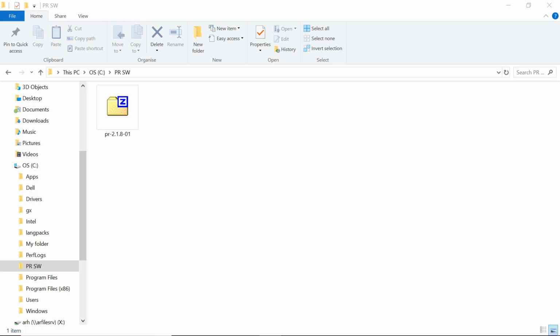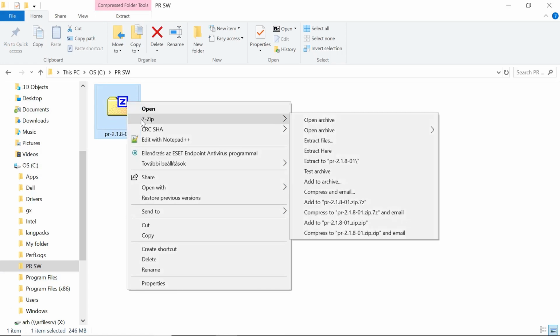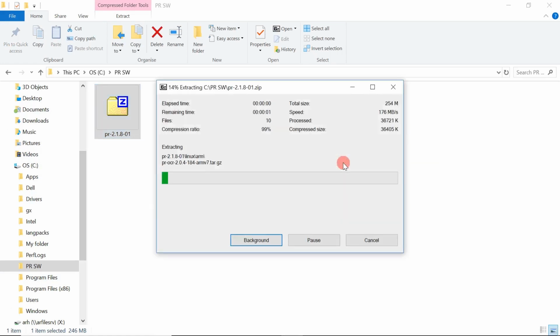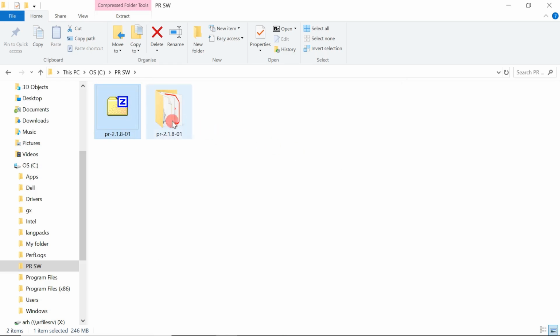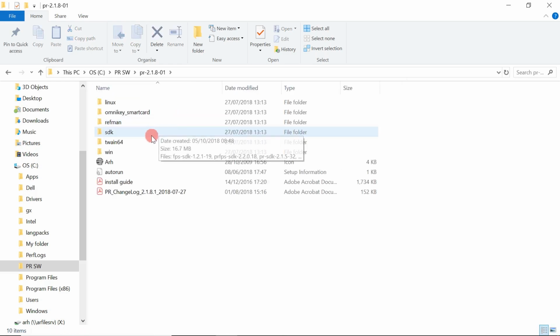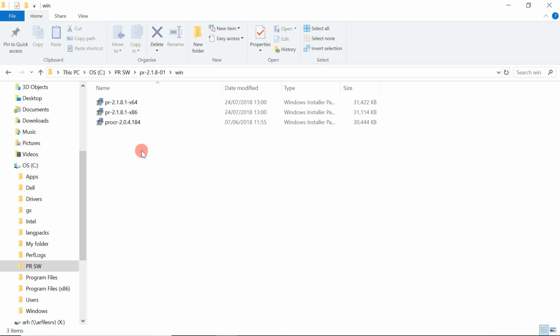Let's start the installation. Extract the PR software package, a zip file, that you received with your order. Open the extracted folder to browse files. Open the Win folder to find the installer files. It's recommended that you start installing the PR OCR engine first. The 64 and the 86-bit version PR files are PR Reader software installers. Use the one matching your OS architecture.